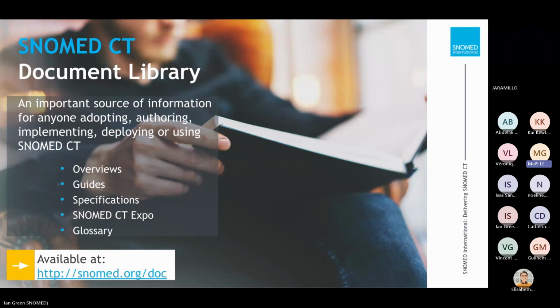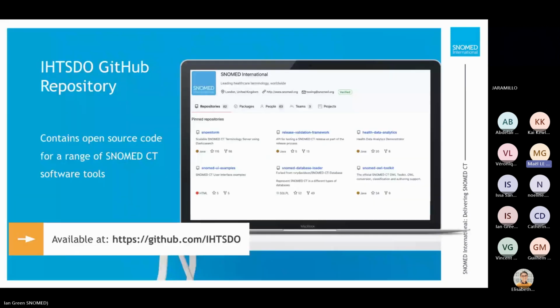We have a document library. The document library has a lot of details in there related to overviews of SNOMED, overviews of particular areas, the specific specifications, guides to various things, and also a lot of presentations from past expos, as well as a glossary of terms, what they mean, how to use them, that kind of thing. For that one, go to snomed.org/doc.